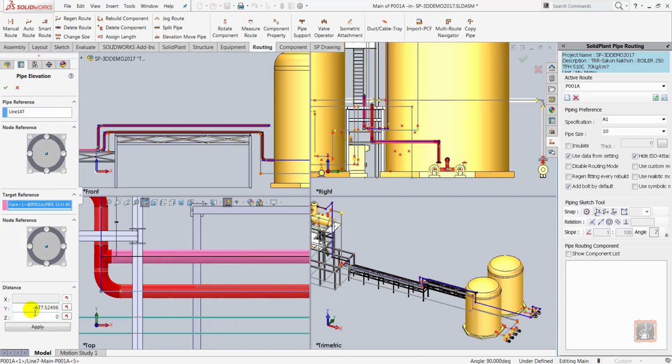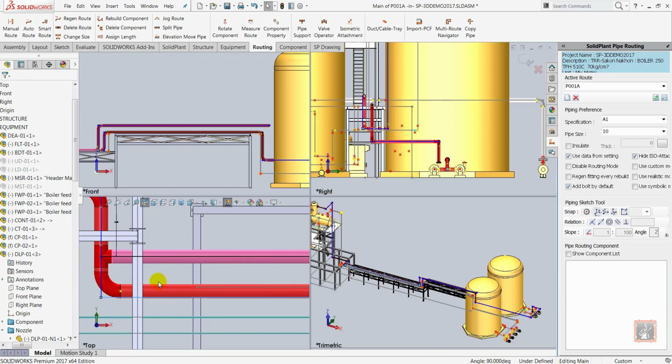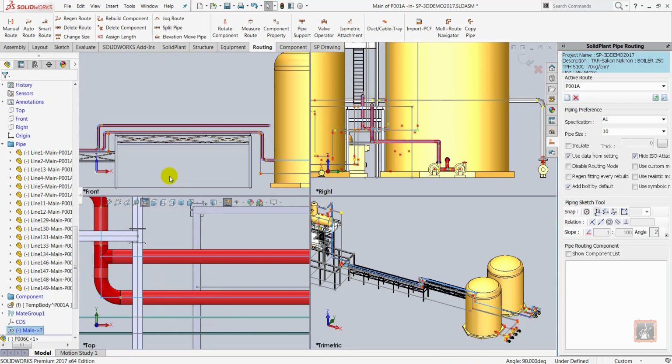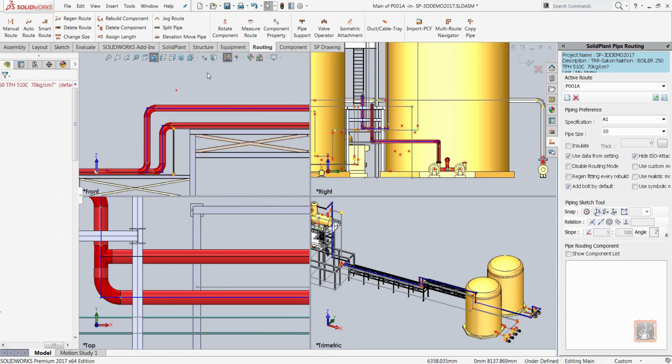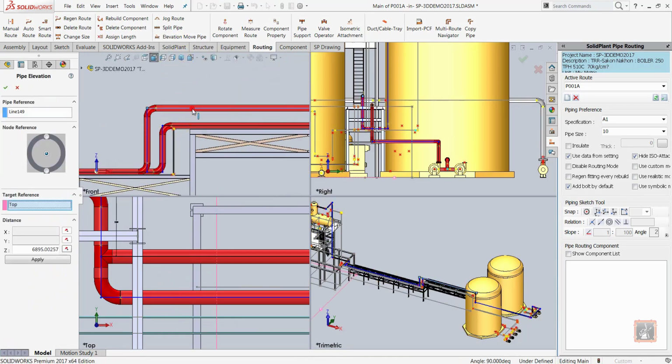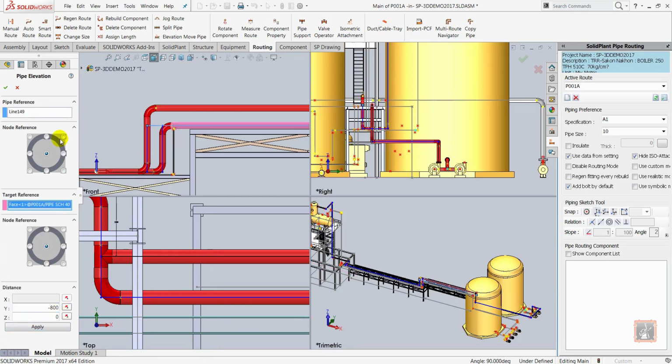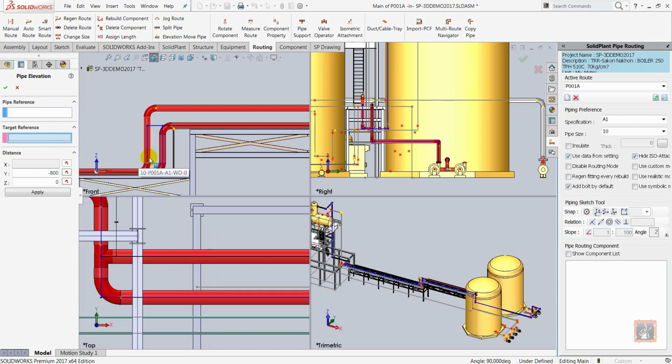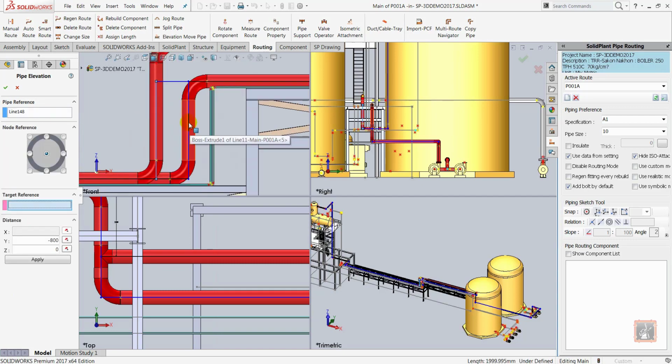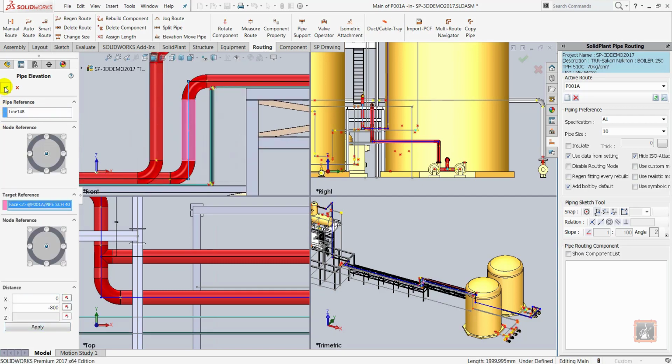I can use the elevation move pipe feature to determine the distance between 2 pipes. With the same function, I can select the reference pipe and the axis to make sure that both pipes run over the pipe rack in a parallel way and at the same elevation. This shows that you can route more freely at first and set the exact elevation of the line later with the elevation move pipe feature.